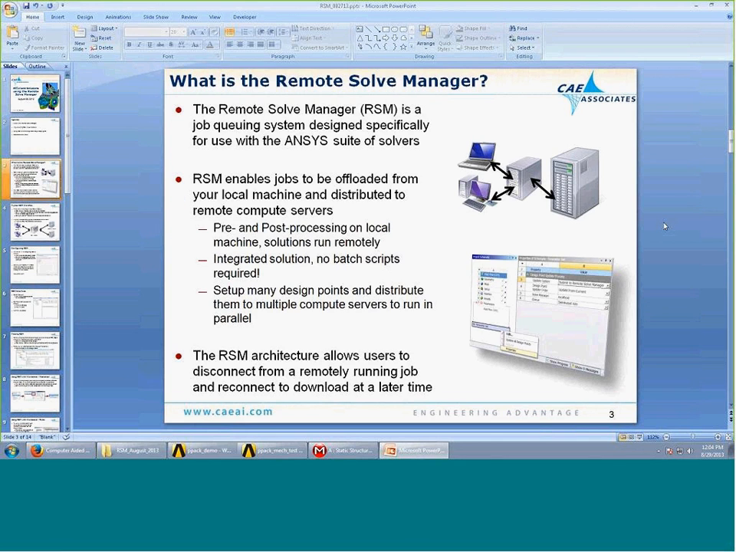Okay, so what exactly is the Remote Solve Manager, or RSM for short? Well, RSM is a job queuing system that's designed specifically for use with the ANSYS suite of solvers. And there are two key benefits that we'll discuss. The first is that RSM enables jobs to be offloaded from your local machine and distributed to a remote machine for solution. So we can do our pre-processing and our post-processing on our local desktops, but we can run the solution, which is typically the most expensive part of doing an analysis, on another machine so it doesn't tie up our local desktop.